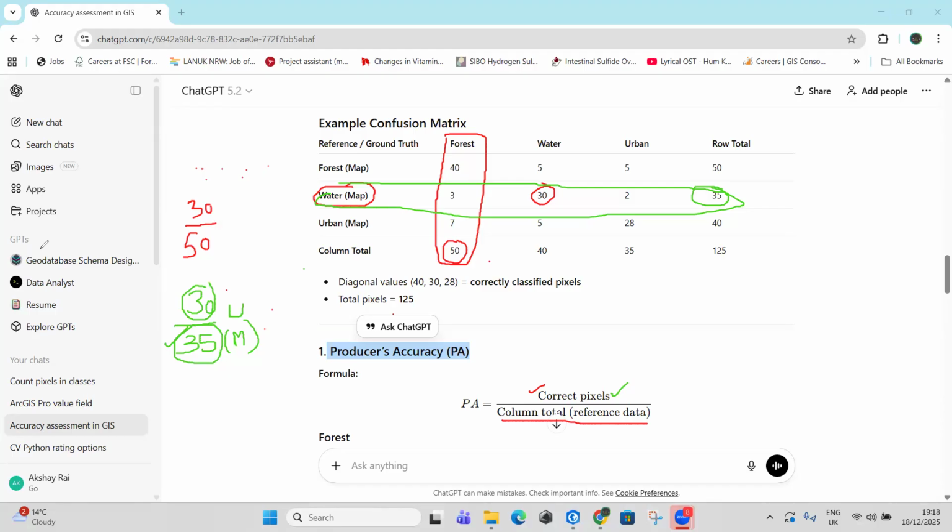Whereas for producer's accuracy, you were able to see 30 pixels were correct. And this is the actual product on the ground, right? According to the actual product, out of the 50 pixels, you have 30 pixels right. That is producer's accuracy. If you have gotten 40 pixels right, it means your producer's accuracy is high.